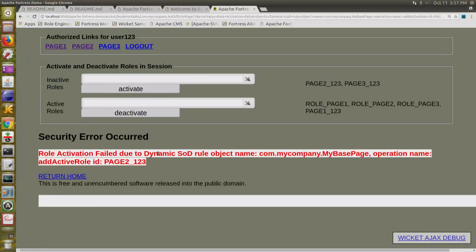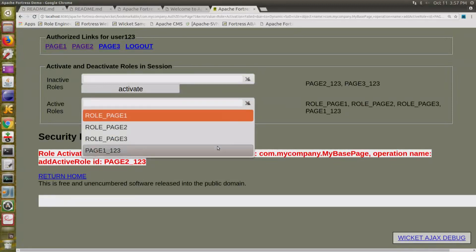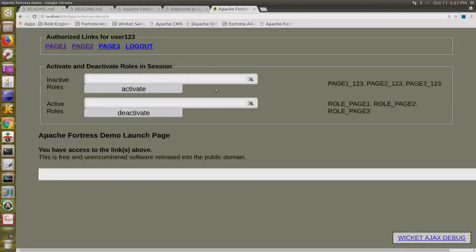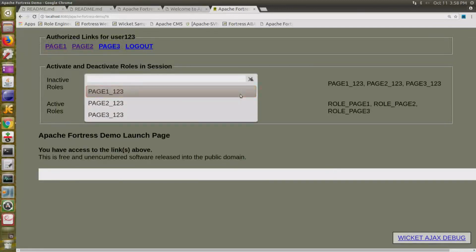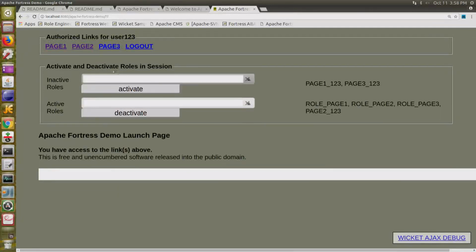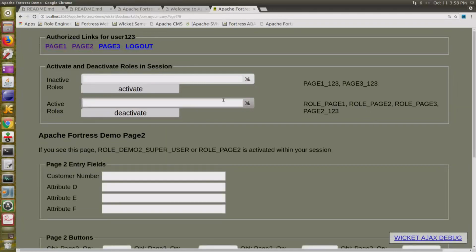And I activate and I get another error, which is a dynamic separation of duty constraint violation because I'm trying to activate 2 of those roles in my session at one time. So before I can activate the second role, I've got to deactivate the first role, and then I can activate the second role and then operate on that data on the second page like we did before. Okay, so you can see that that's pretty straightforward.